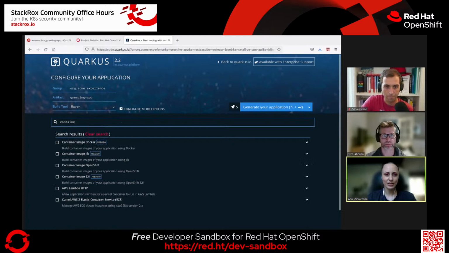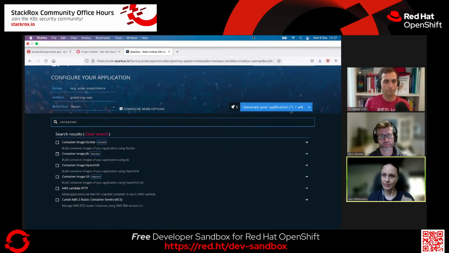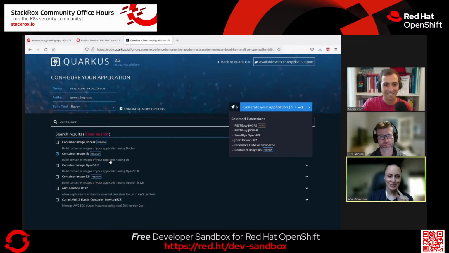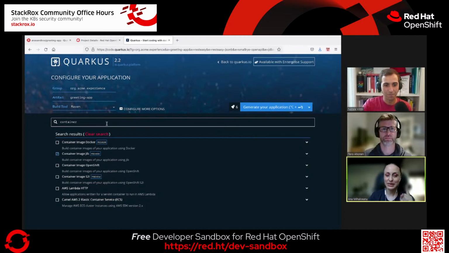If I'm writing here container, I see that there are a few options for me to build my container image. So no more Docker. I'm just clicking container image jib to build my container image using jib.